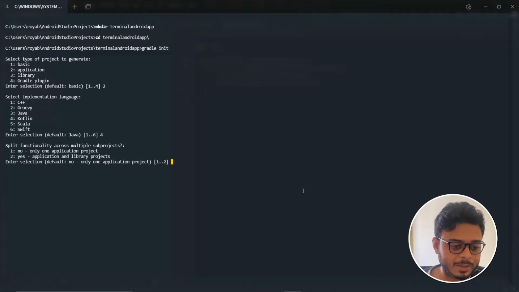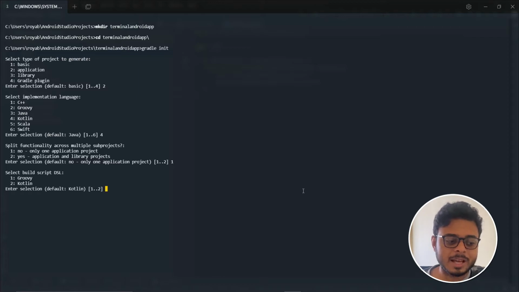So then I will be asked whether I want multi-modular support or a single module. So I will go with one application because we created one module for Android when we were doing it via Android Studio itself, right? So I'll select one, and then I'll be asked to choose the language for the build script, right? By default, Groovy is the build script language, and we can also use the Kotlin DSL if we want, right? So here I'll go with Groovy itself.